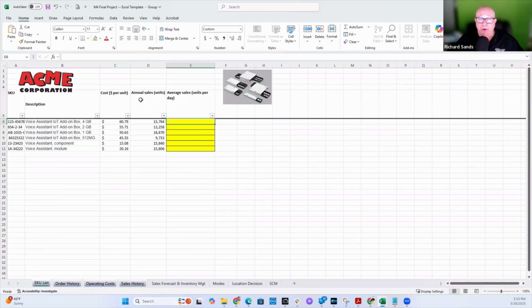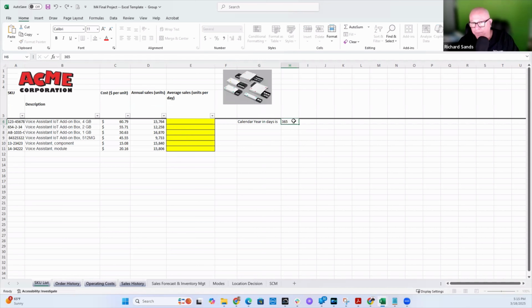So annual sales per day: if you have the annual sales and you divide by the total number of days in a year, which is 365, then that would be your calculation, right? So a calendar year in days is 365, right? Well, do you think they want average sales per day per calendar year or average sales per day per business days?